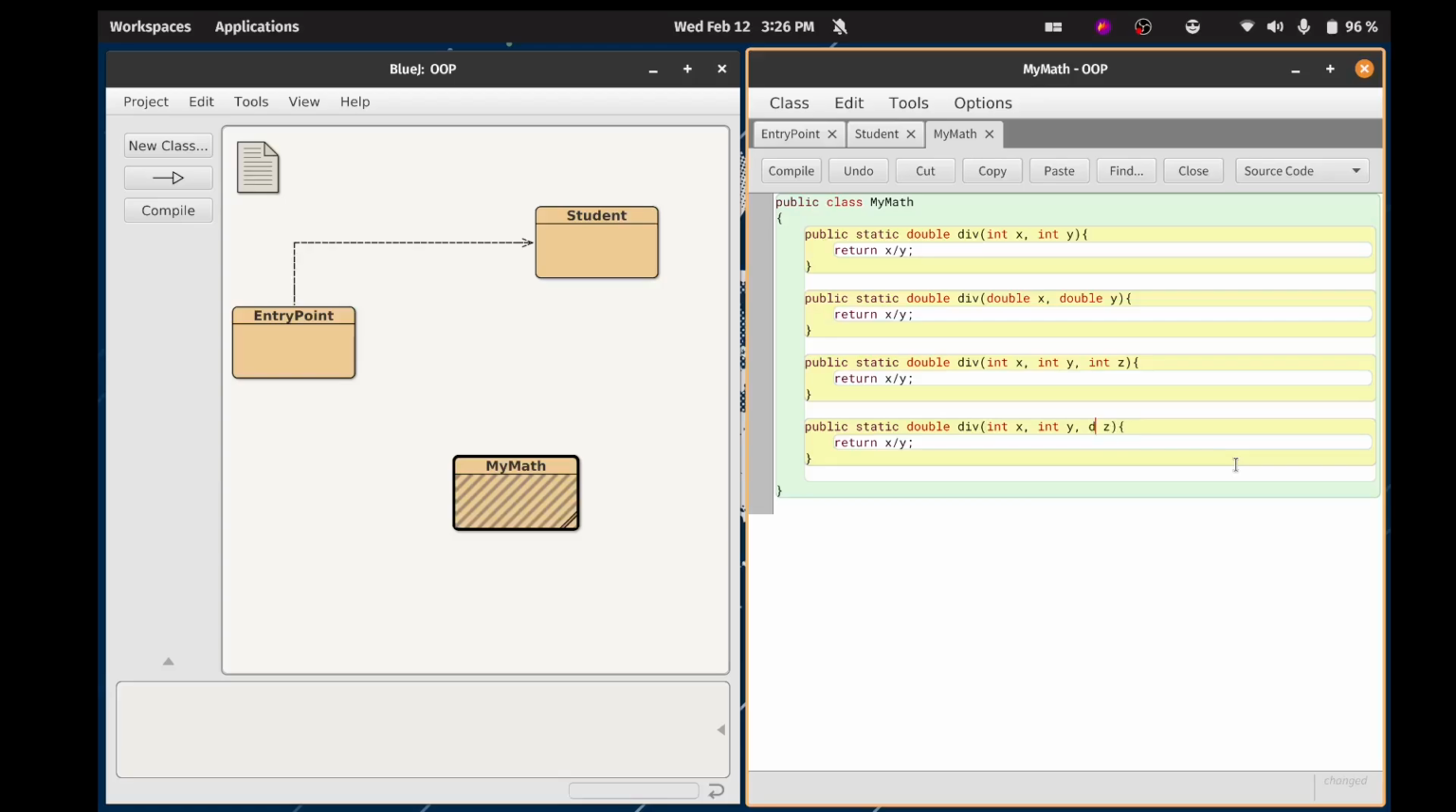You can do something like this. Double. You can do something like this. Double. And do something like this. Double. Or you can put some int over here. Even that is okay. But the main point is that you cannot have the same signature, same method with the same name that is expecting same type of or same number of parameters, right?